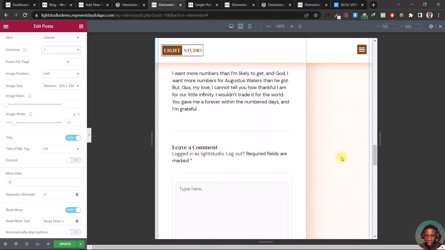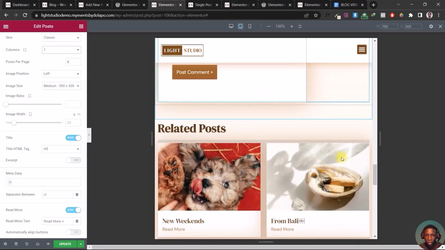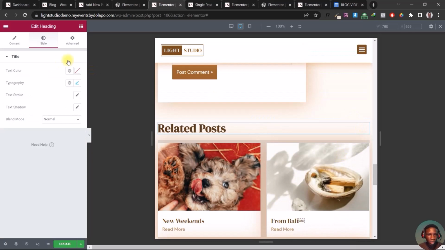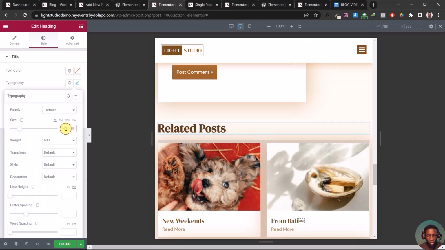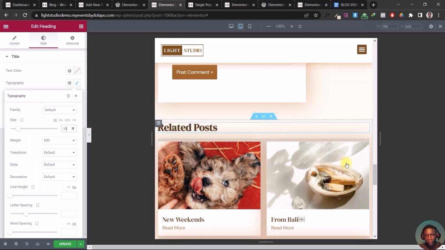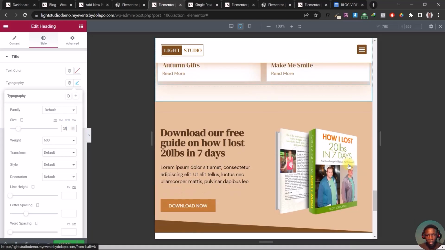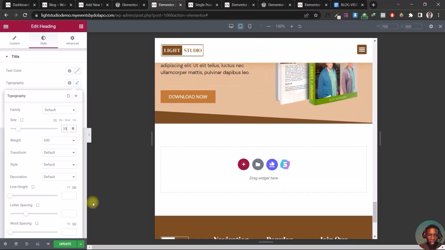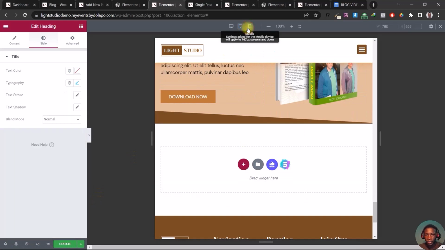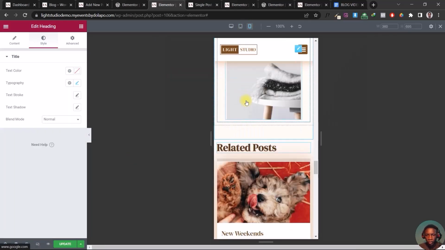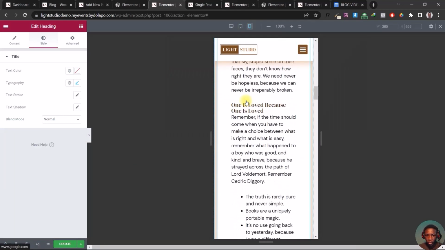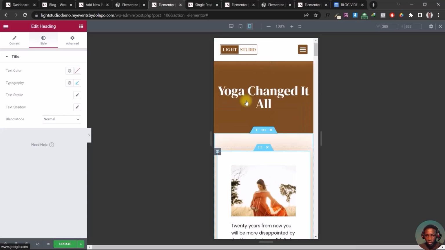So let's scroll down and see what's happening below here. So here I can reduce this text. This is too big. So you can reduce to 35. And then everything is okay here. This one is okay. So let's check on mobile. So let's see on mobile.